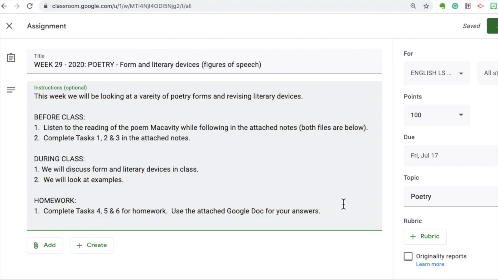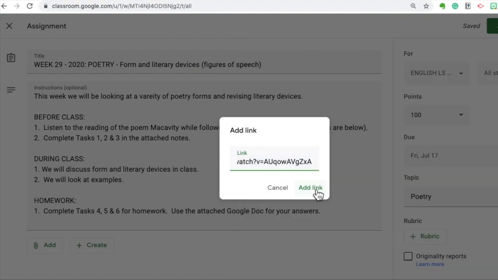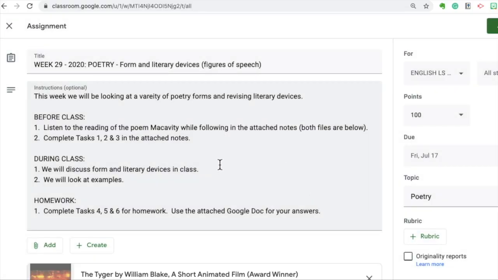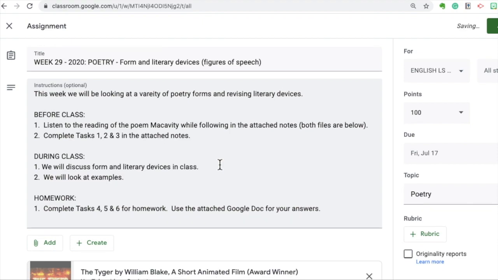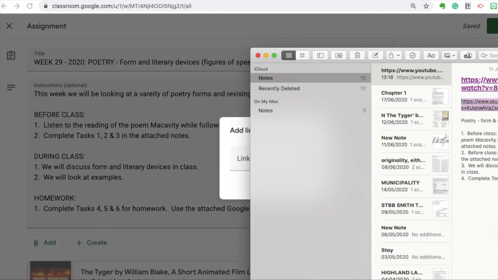Now, what I need to do, I need to now add my resources. So I'm going to add the links. And I'm going to quickly go back here and have a look. Okay, this is the one, copy, add link. That's the one that they've got to, a tiger is one that we're going to be looking at in class because McKenzie is the one that they've got to look at. Then I'm going to add another link, and I'm quickly going to where I put it, and it was this one here.